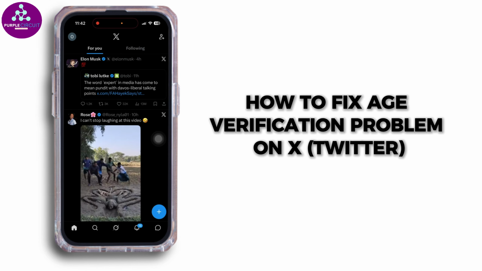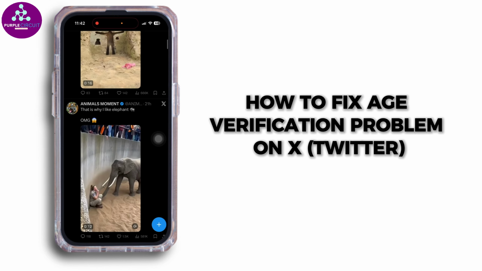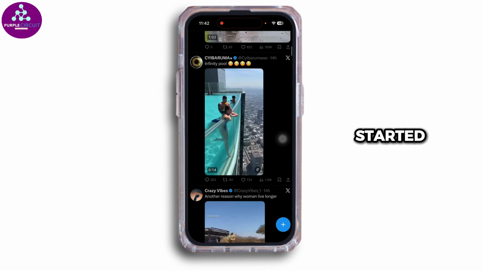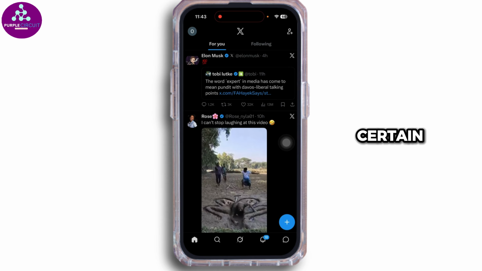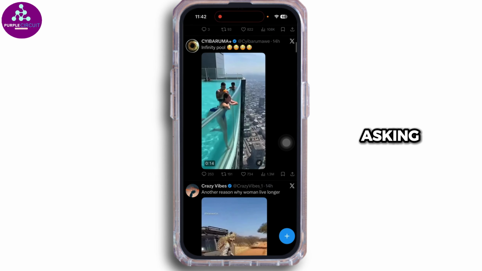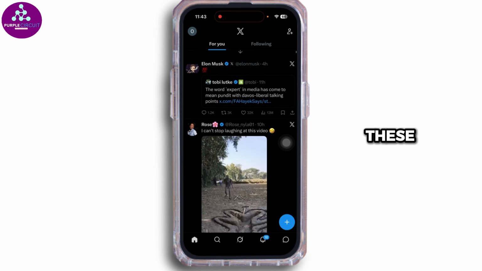In this guide, I'm going to show you exactly how to fix the age verification problem on X. Let's get started. In case you are stuck with an age restriction, can't access certain content, or the app keeps asking you to verify your age, just follow these steps.